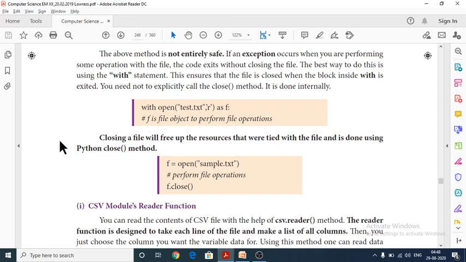When you use the with open statement to open a file, there is no need to call the close function explicitly. When you use open alone, you have to call close, but sometimes it is not safe because it will not close your file properly. So whenever you create a CSV file using Python, you should use with open.